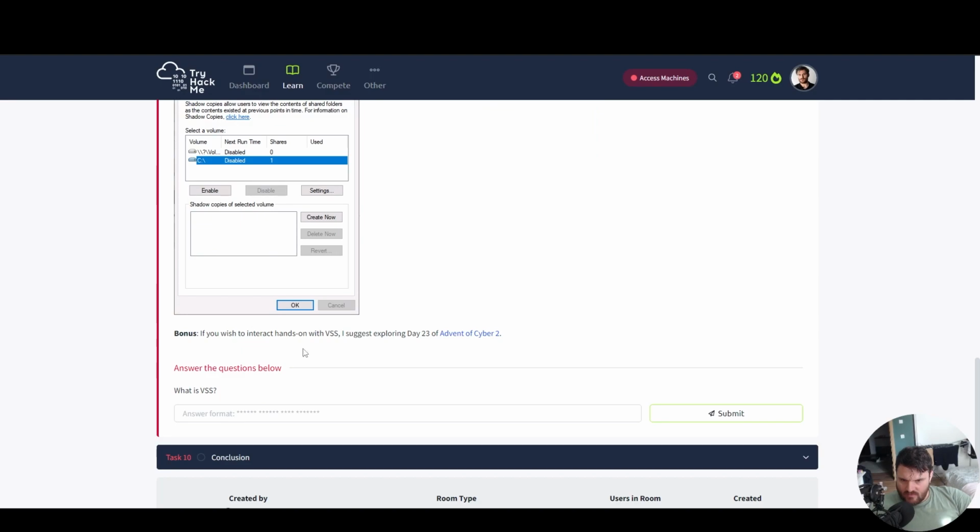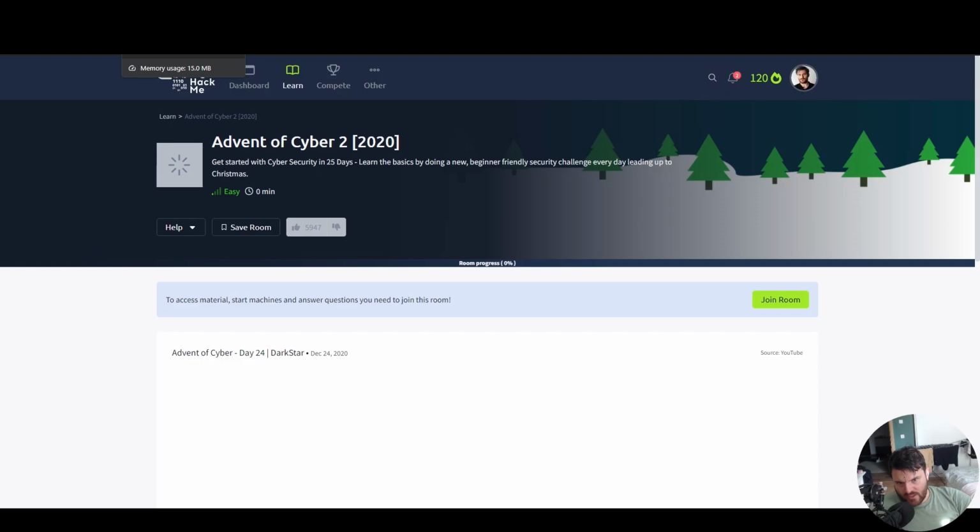A bonus, if you wish to interact hands-on with Volume Shadow Copy Service, I suggest exploring day 23 of Advent of Cyber 2. We will go there.